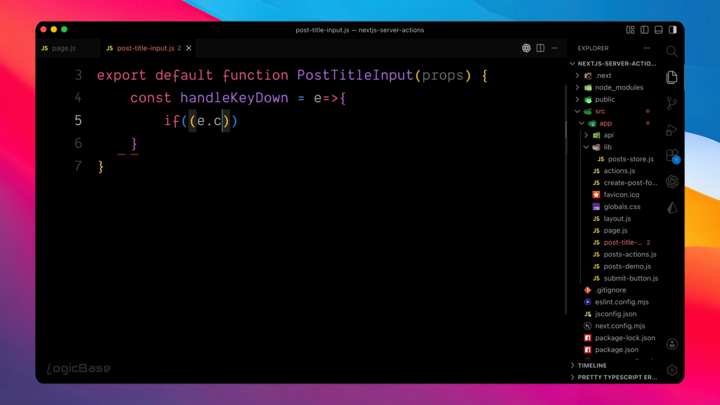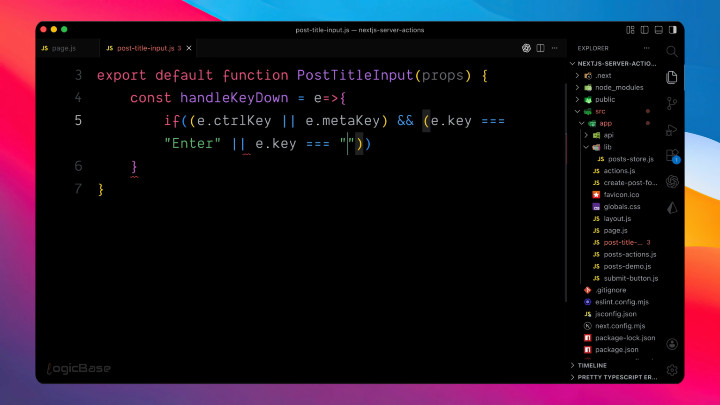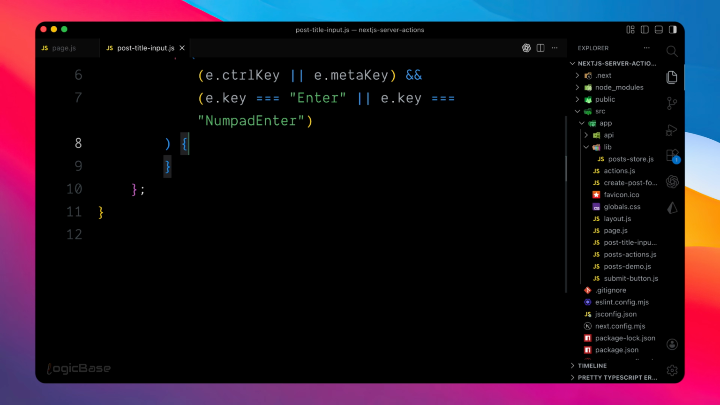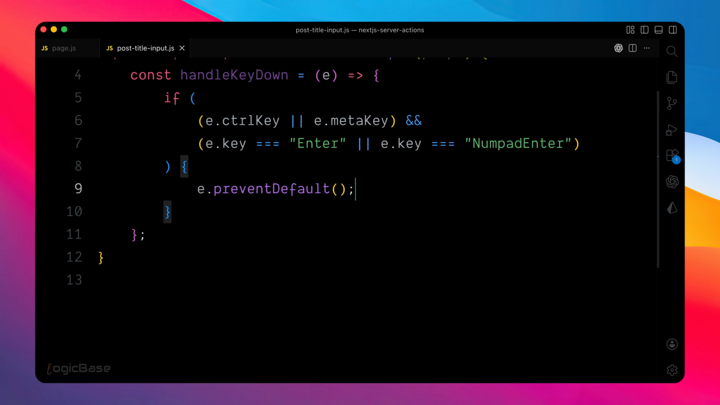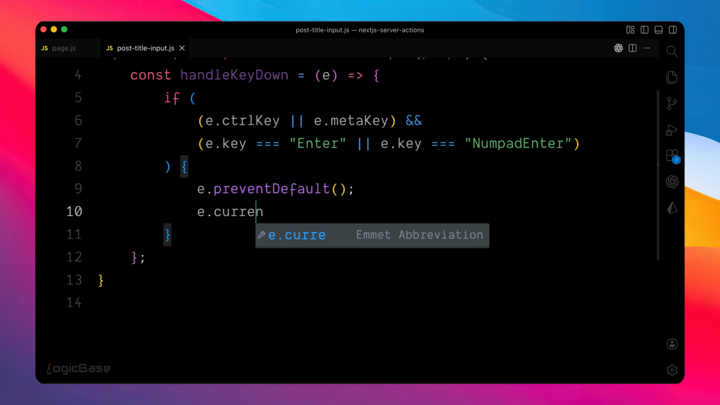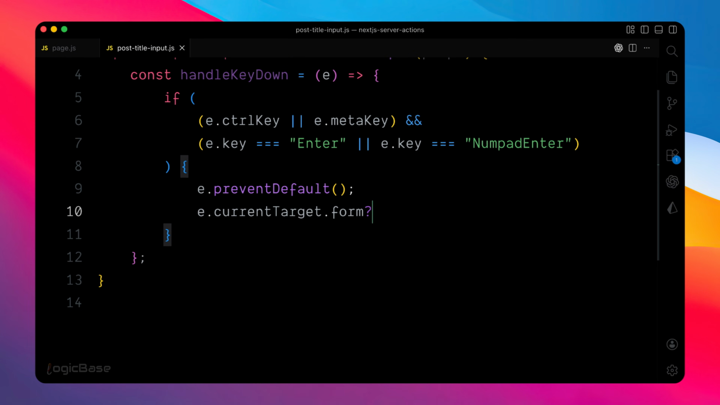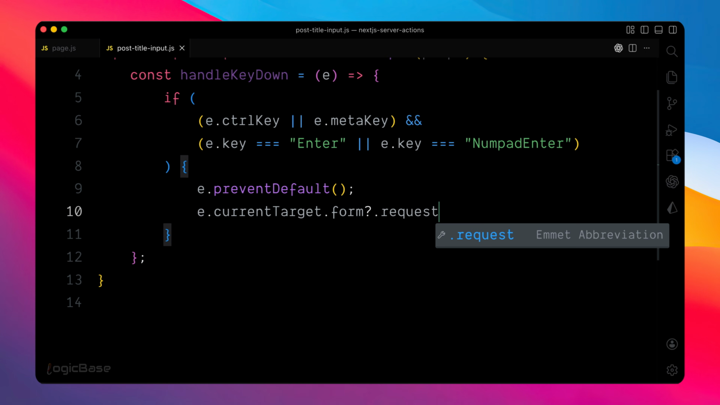If e.ctrlKey or e.metaKey, and if e.key is equal to Enter or e.key is equal to NumpadEnter. Inside that block, first I will prevent the default. So e.preventDefault. And then I will submit the closest form using requestSubmit. That method triggers a real form submission, which means it will correctly invoke our form action. e.currentTarget.form. I will use optional chaining .requestSubmit.